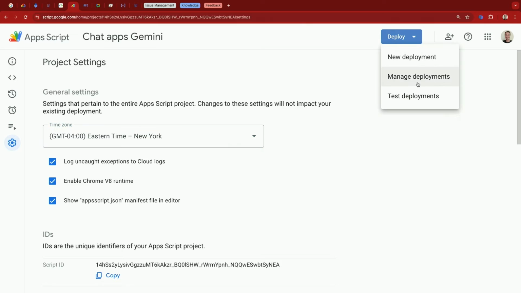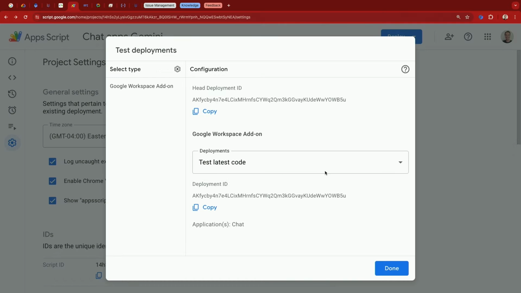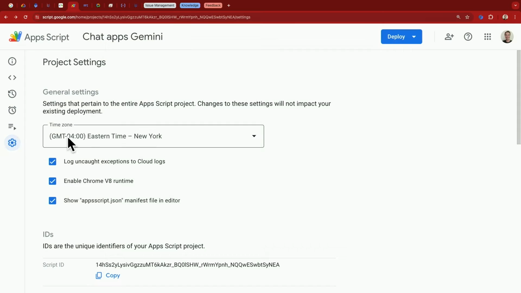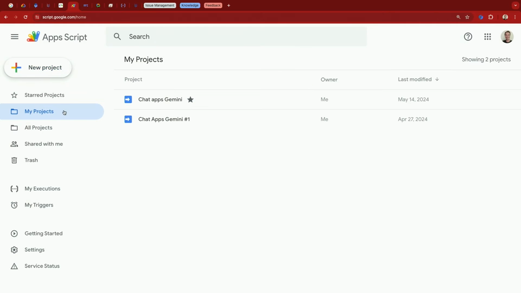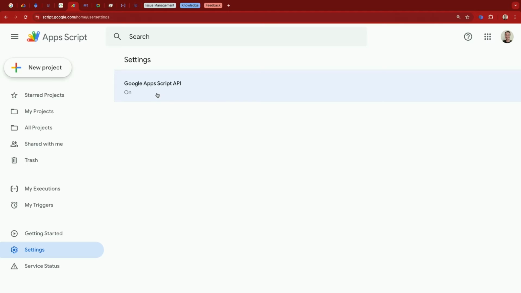I also have my test deployment set up so that it is linked to the latest version of my code. That will be really helpful when we'll be developing. When we change the code, it will be taken into account directly. And the last thing I've done is a setting of Apps Script. If you go to settings here, you see that I have that enabled, the Google Apps Script API. I use that to push my code from my development environment directly to this project. And I will show you how to do that.